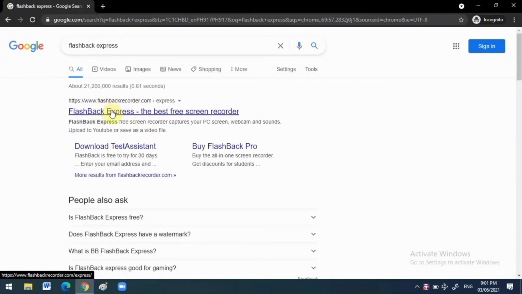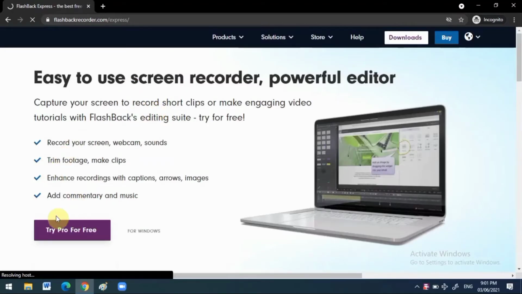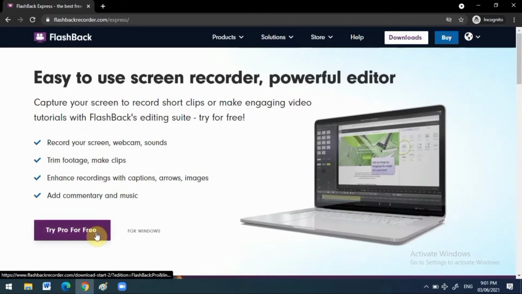Then click their official website. So there, it says try Pro for free, but that's not it. Let's scroll down.